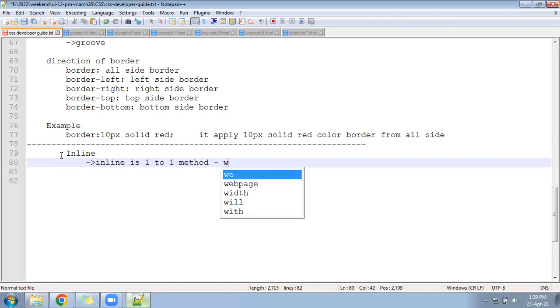It says write CSS code one time and use only one time. Write the CSS code one time and use only one time.